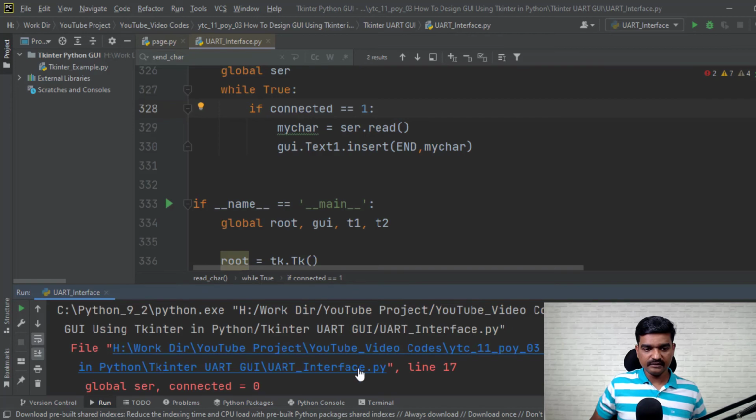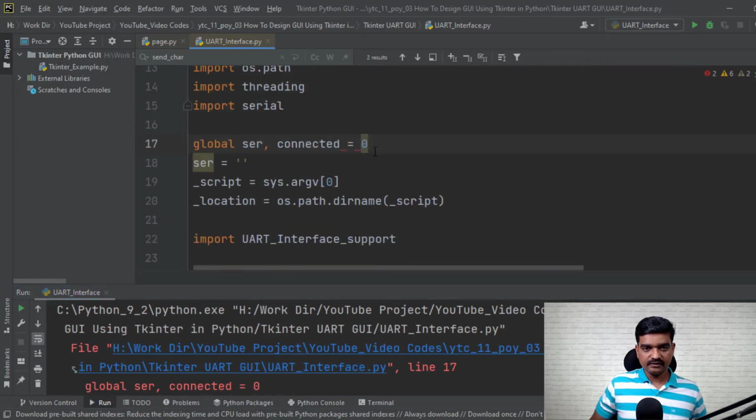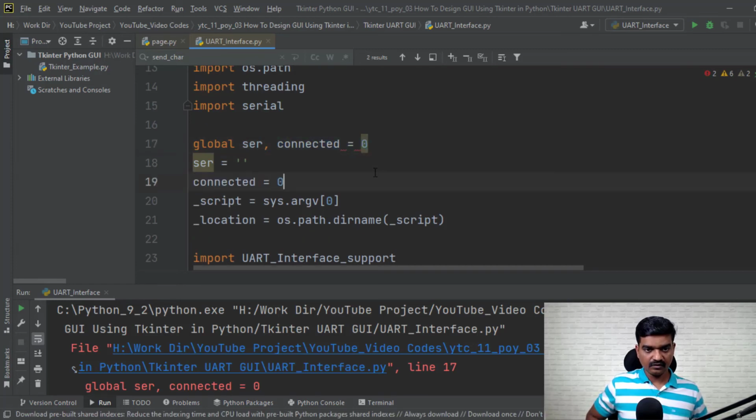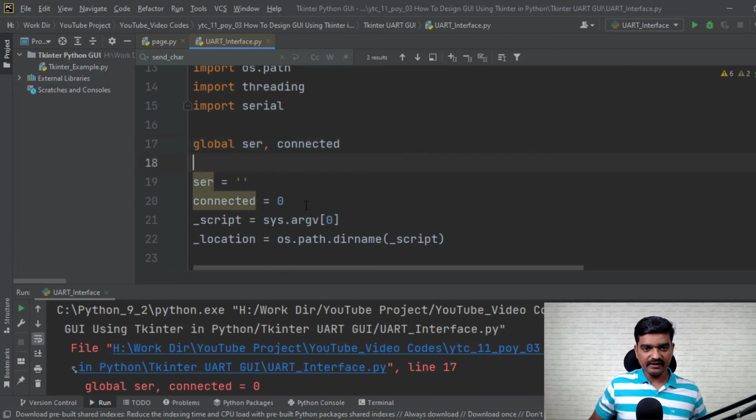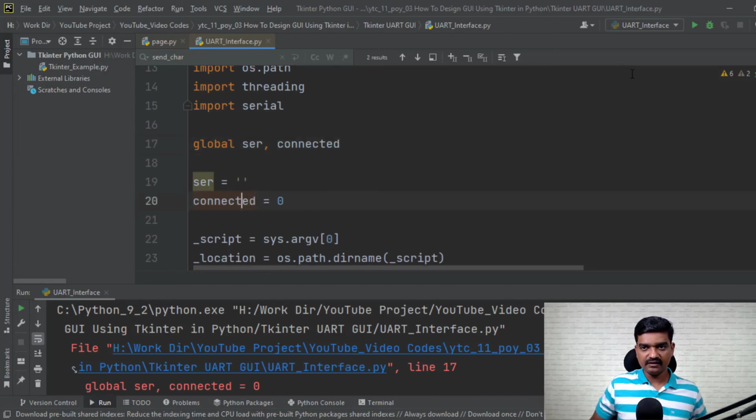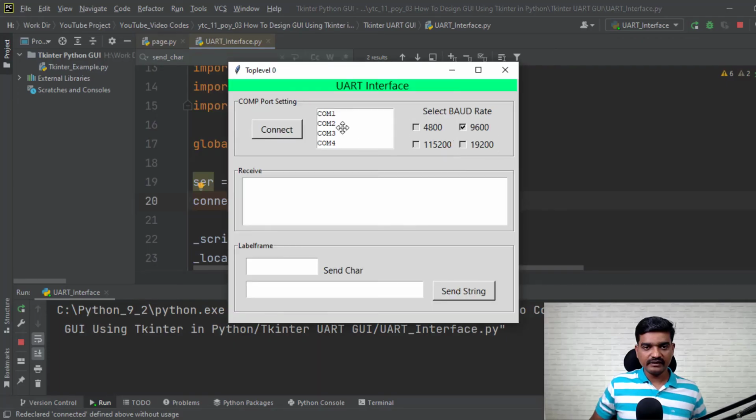What happened? Right. So I've created a global variable, and I've assigned a value over here, right? Initial value. Right. So let's connect with our COM port. Yes. So the COM port is now created. So I would be able to send my character, and I'm able to receive the character as well. So that is an interesting thing, right?